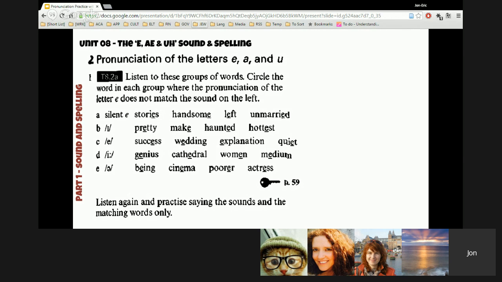I think explanation is the word that doesn't fit? Well, listen. Explanation fits because success, wedding, explanation. The different one is quiet. It's a little bit different. You could argue that it fits because it's "yet," but when you say it slowly, it's "yet." When you say it quickly, it's "quiet." So it's actually different. But that one's not that easy. But quiet is supposed to be the different one.